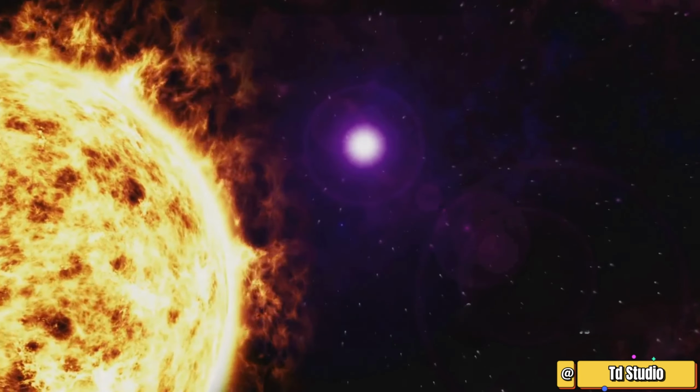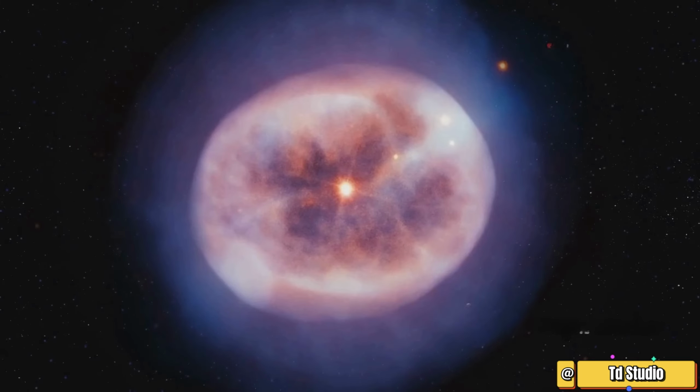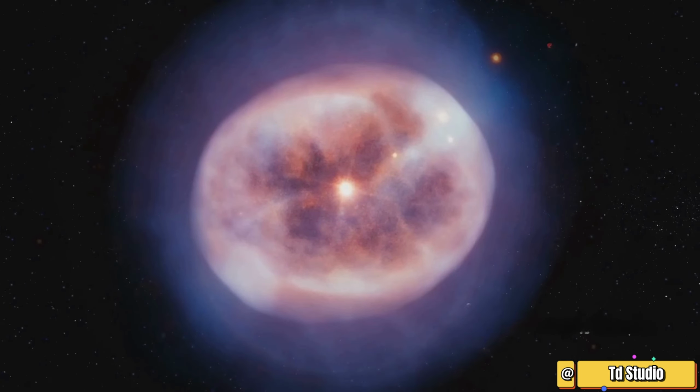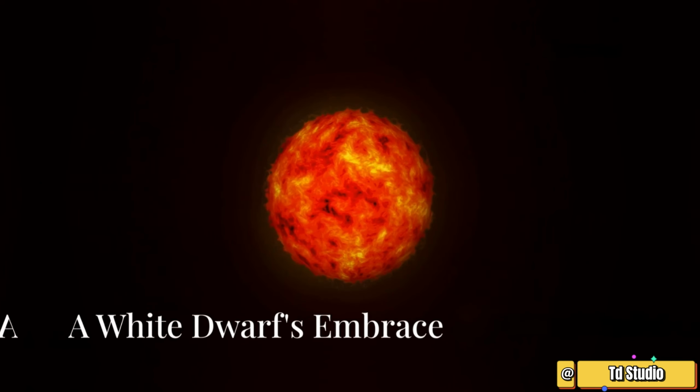Less massive stars, like our Sun, have a different fate. They gradually cool and expand into red giants. Eventually, they shed their outer layers, leaving behind a dense core called a white dwarf. White dwarfs slowly cool down over billions of years.